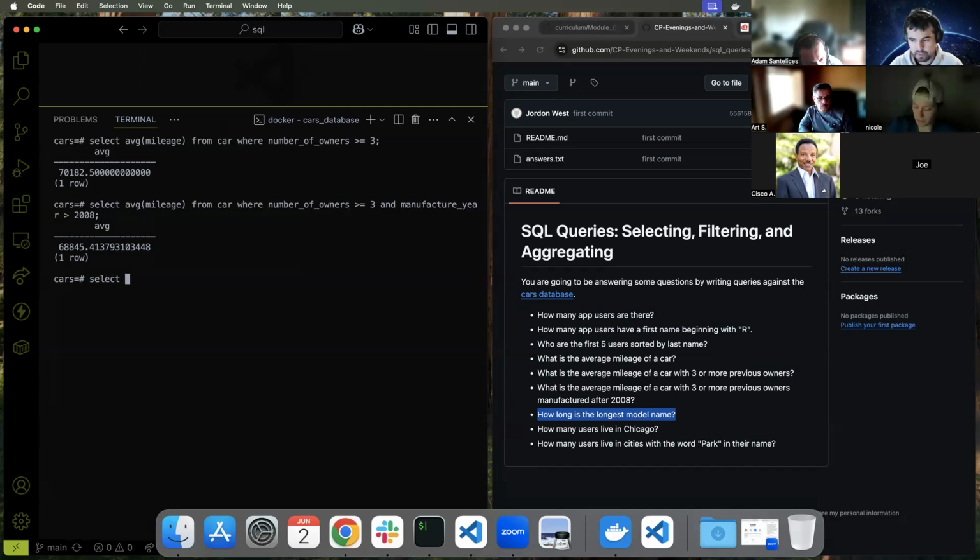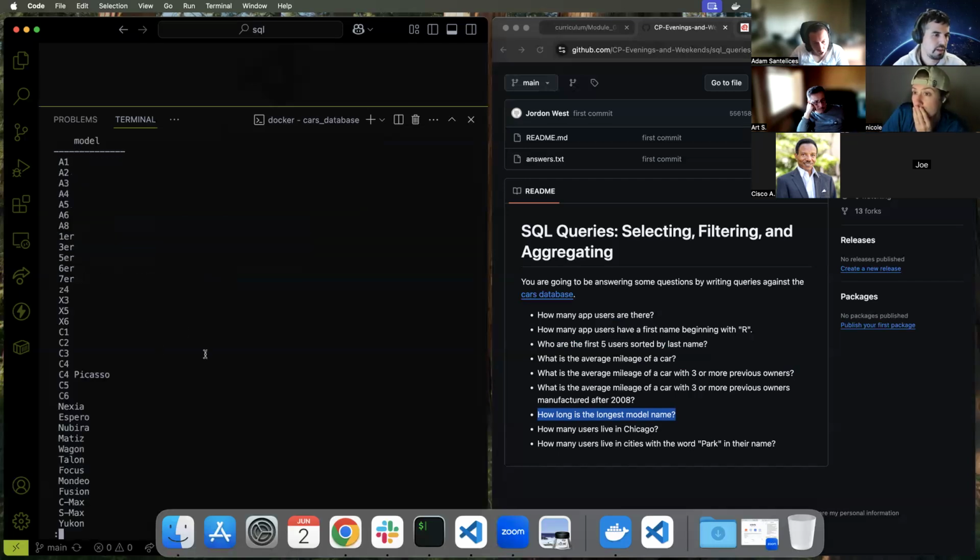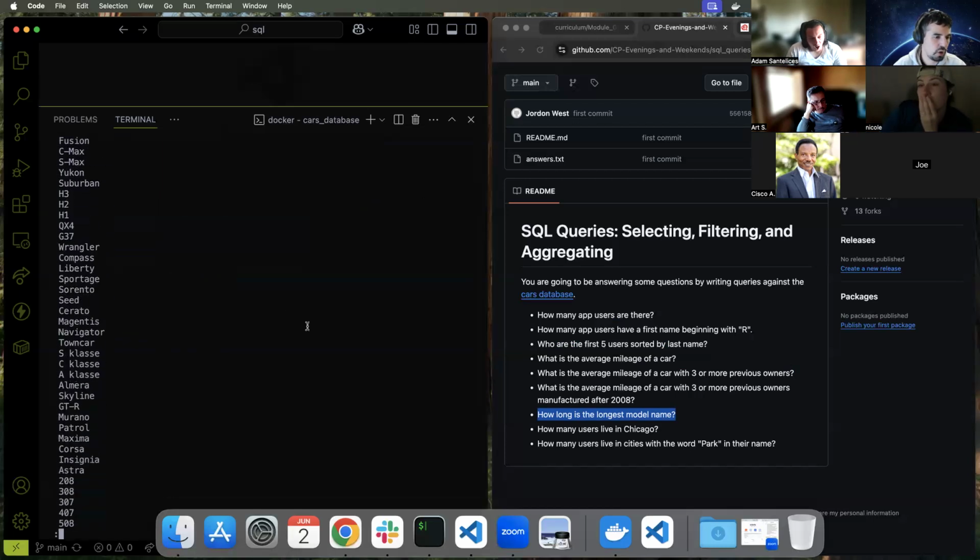Select, let's see. Look at the model ID, number of owners. Hold on one second. Model. Oh, select car model. Okay, so select model from car model. And that's going to give you all the models. So that was right. It gives me all the models.